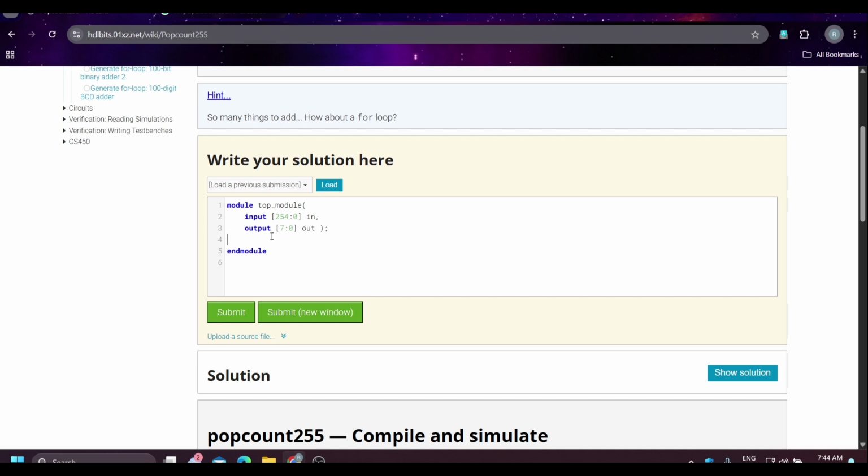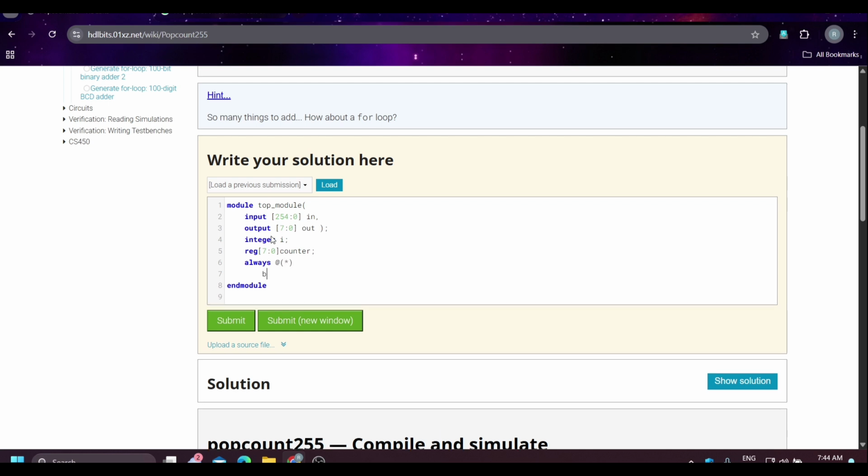Okay. So first we need to declare one integer for the for loop, right? Integer i. Next we need to declare one counter so that we can store the counted result. That should be 8-bit, same as the output. Okay. Next we can use always @(*), then begin and end.